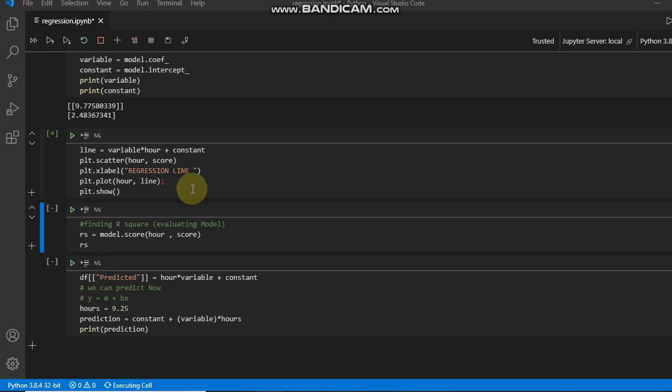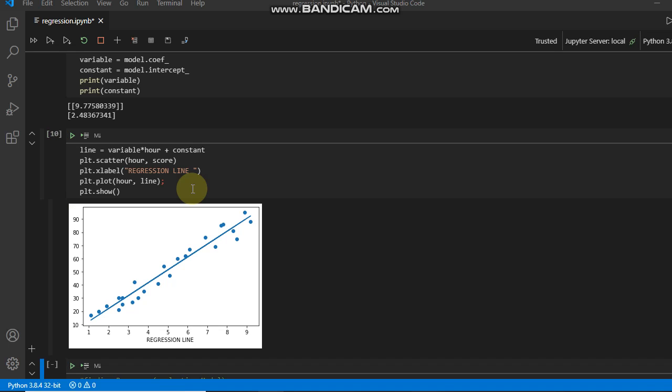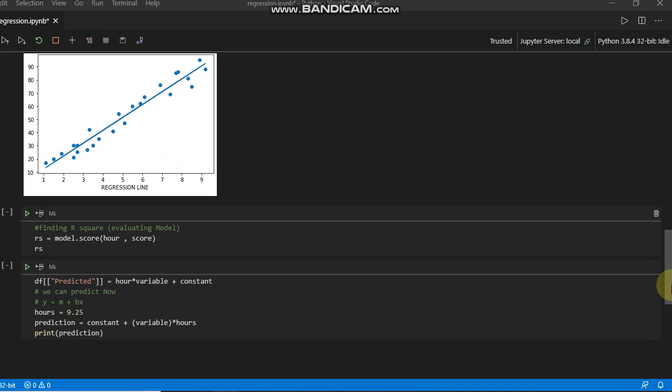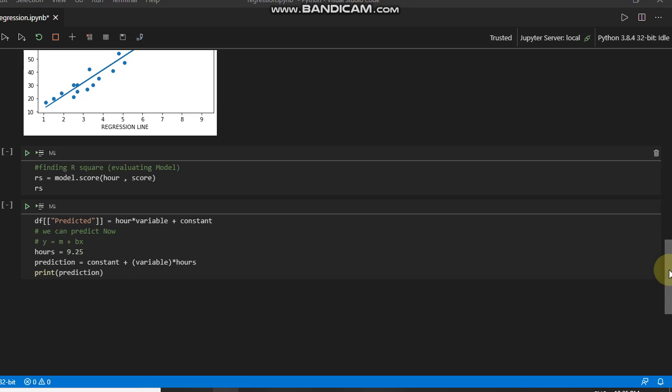So let's see the basic line that is coming out to be in a diagram. So this is the basic line with the scattered plots in a diagram. This looks so good that all the data is very near to the line, so we can see that this is a very good predictor of the data.